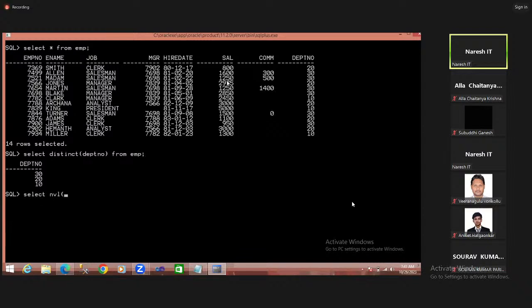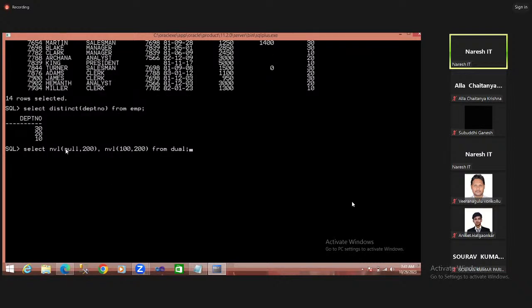Select NVL of null comma 200, and NVL of 100 comma 200 from dual. What is the output? Here the first argument is null, so the second argument, 200, is evaluated. Here, is the first argument null? No. Then 100 only is taken. Observe this: here the first value is null, so 200 is executed. But here the first value is not null, some value is there, so the same value is taken.